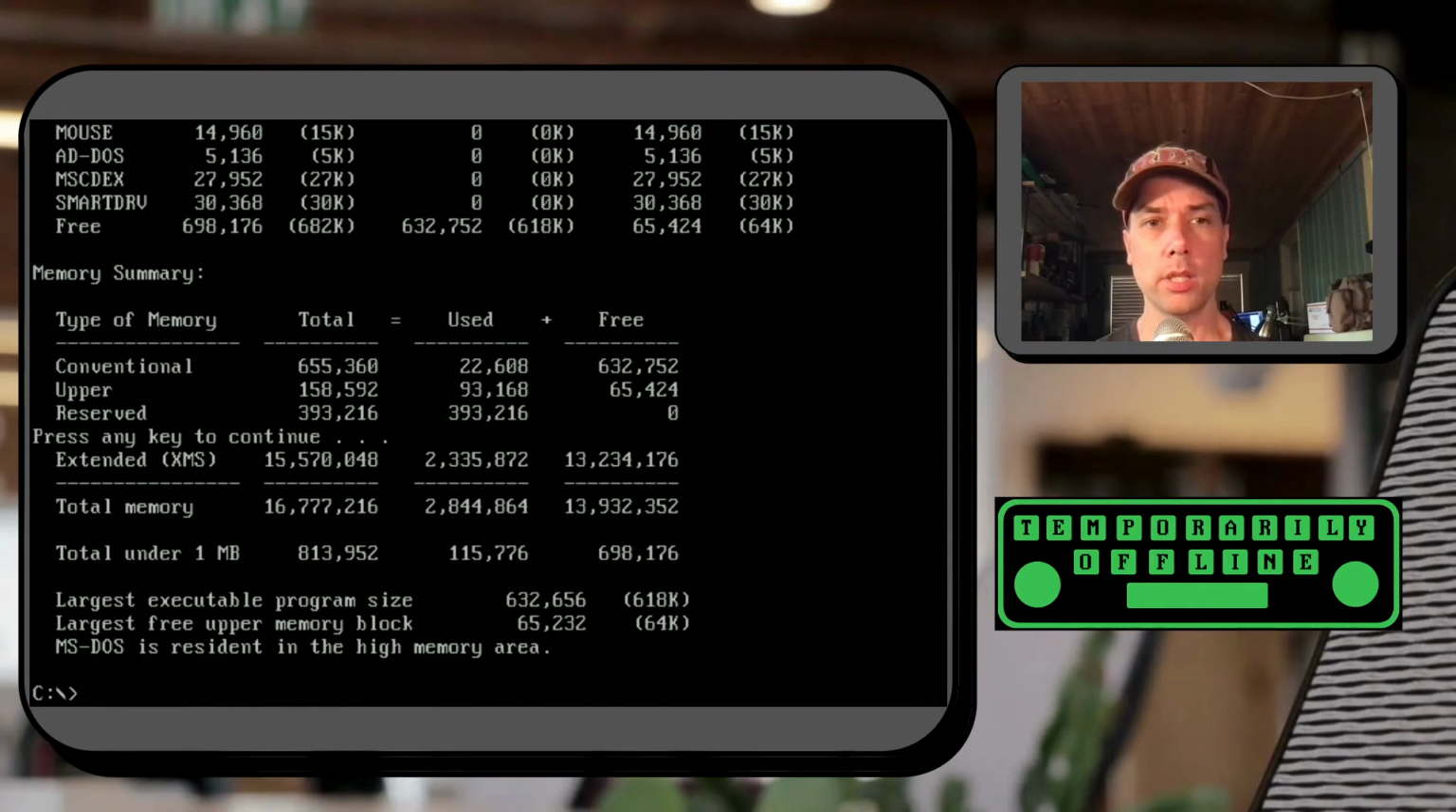Next up is to look at the file system. I have, you know what, let's fix this real quick.